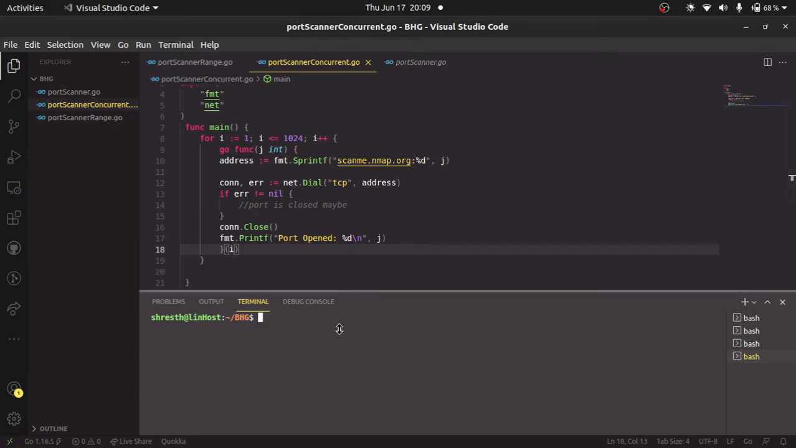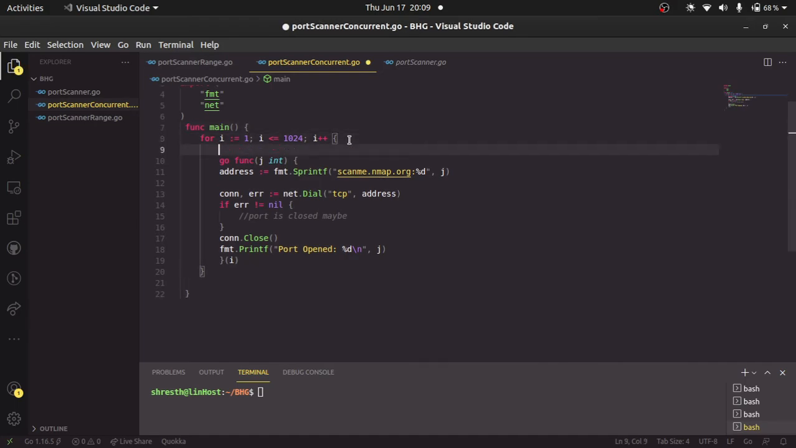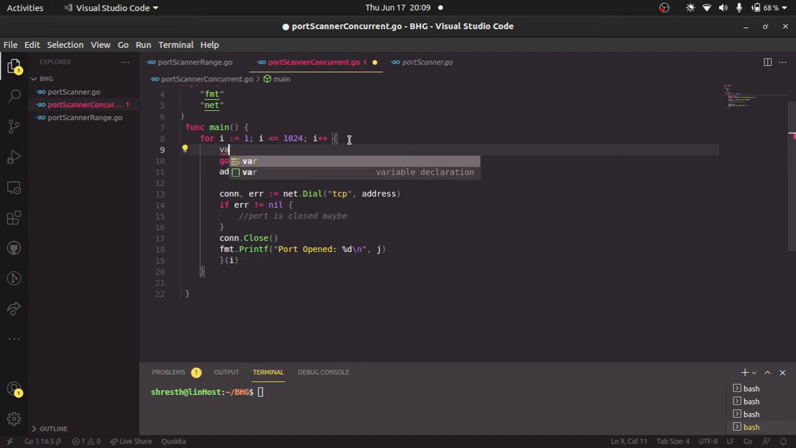So now what we'll do is we'll add something called a wait group. The function of a wait group is to wait on some particular value to be 0. Until that, it won't exit the program. So to use what we call a wait group, we will simply initialize a variable wg of type sync dot WaitGroup.